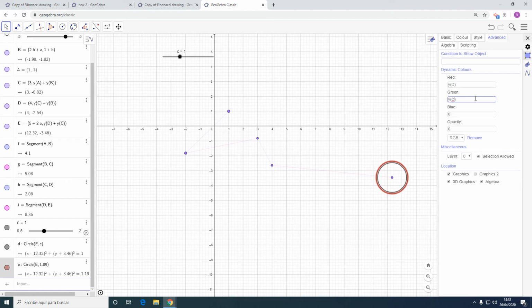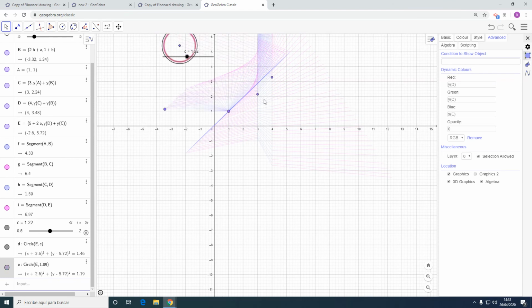Make sure you use big letters in this. And this could be the X position of point E, like so. Let's see what happens when we run that. Well, the circle is changing its color, and we are getting some pretty good. Oh, I didn't animate C. In some pretty good shapes here.